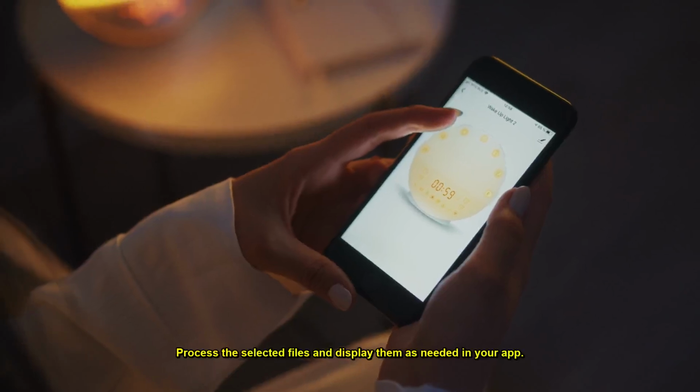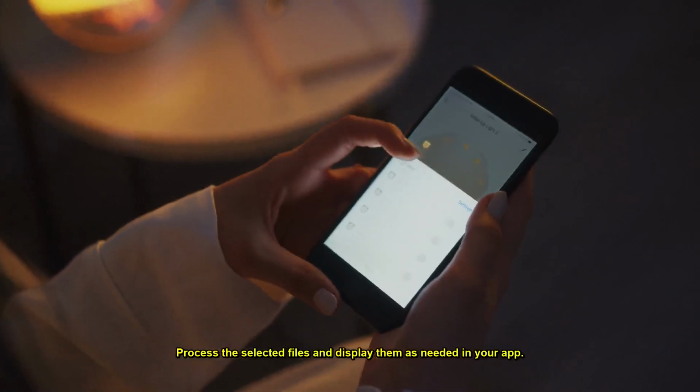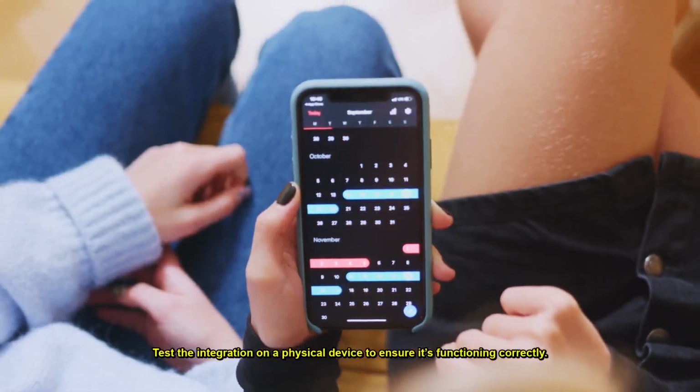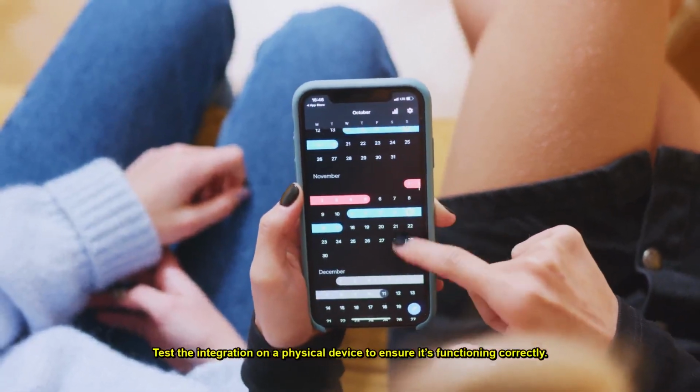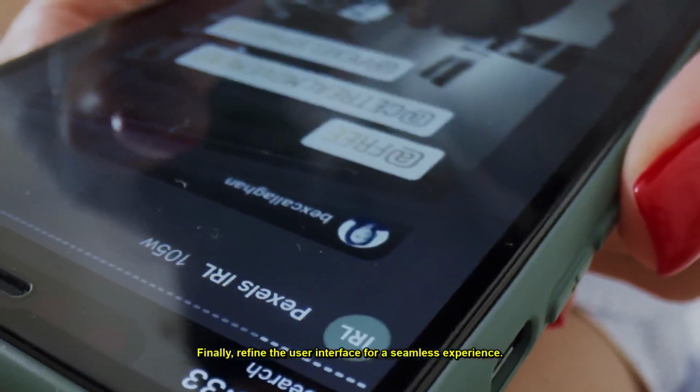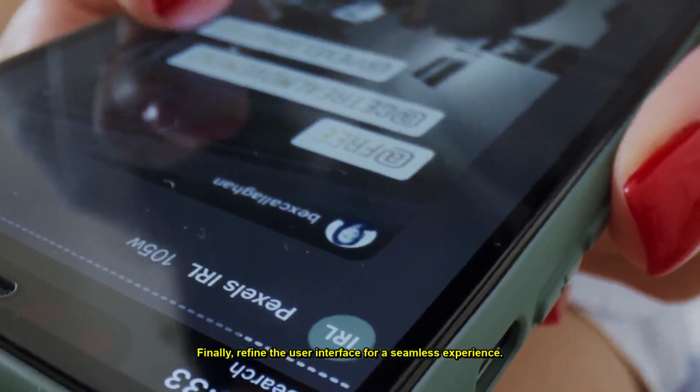Process the selected files and display them as needed in your app. Test the integration on a physical device to ensure it's functioning correctly. Finally, refine the user interface for a seamless experience.